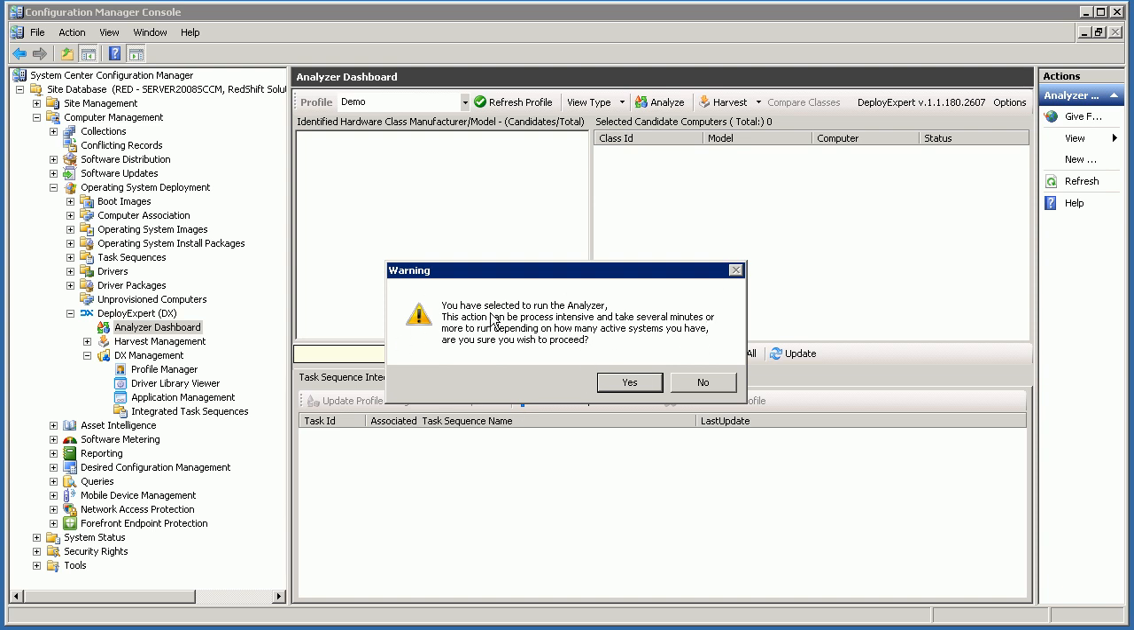My lab isn't that big, so it's pointed at all systems, and it's not that big of a deal. But if you've got thousands, tens of thousands, or potentially hundreds of thousands of computers in a collection that you've pointed a profile at, and you click this, you may generate a lot of database activity and run into issues. So I would say, especially at the beginning when you're getting this thing set up and configured, don't use the demo profile like I'm doing.